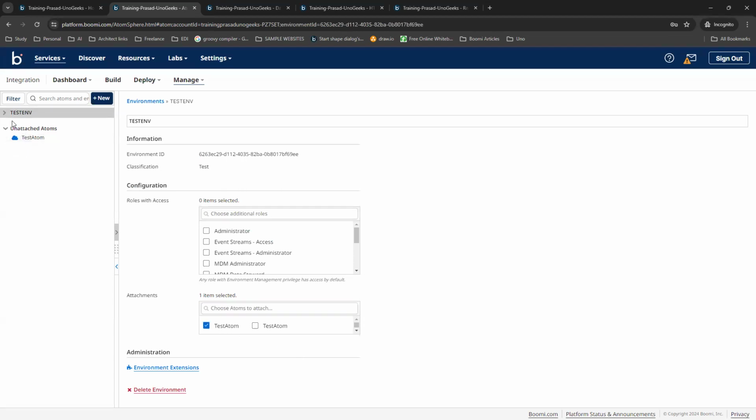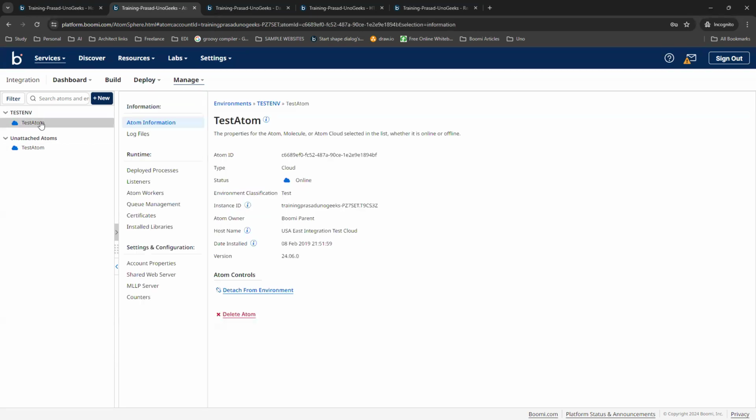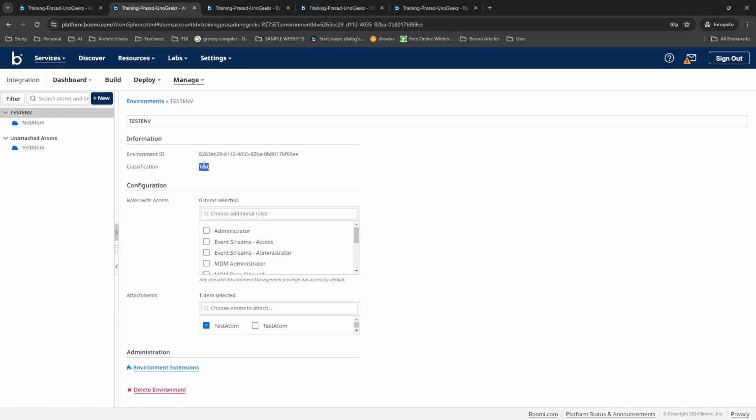All right, so now when you go back to this particular environment of yours, you see the atom is attached under it now. So they have an established connection now. So all the activities, all the consumptions happening on this particular atom, the licensing will be calculated accordingly for the classified category you have chosen. So for the test category, the deductions will happen.